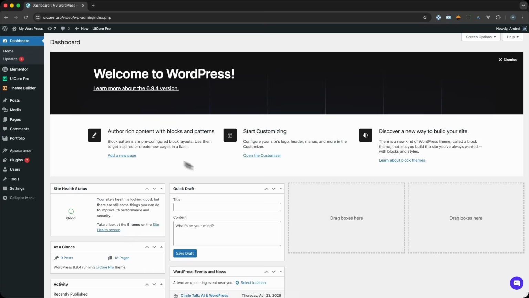Most agencies make a massive mistake. They build a beautiful website but hand over a Frankenstein WordPress admin area that scares the customers. But actually, the backend is where you win or lose your client's trust.